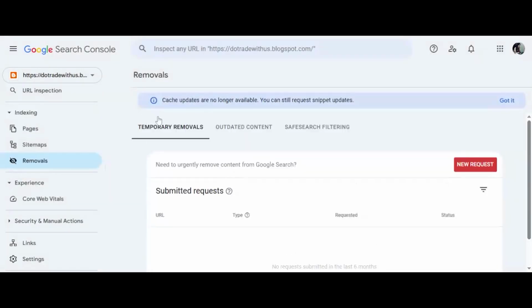This is the removals tool. How does it work? For removing pages from our website? How does it work?